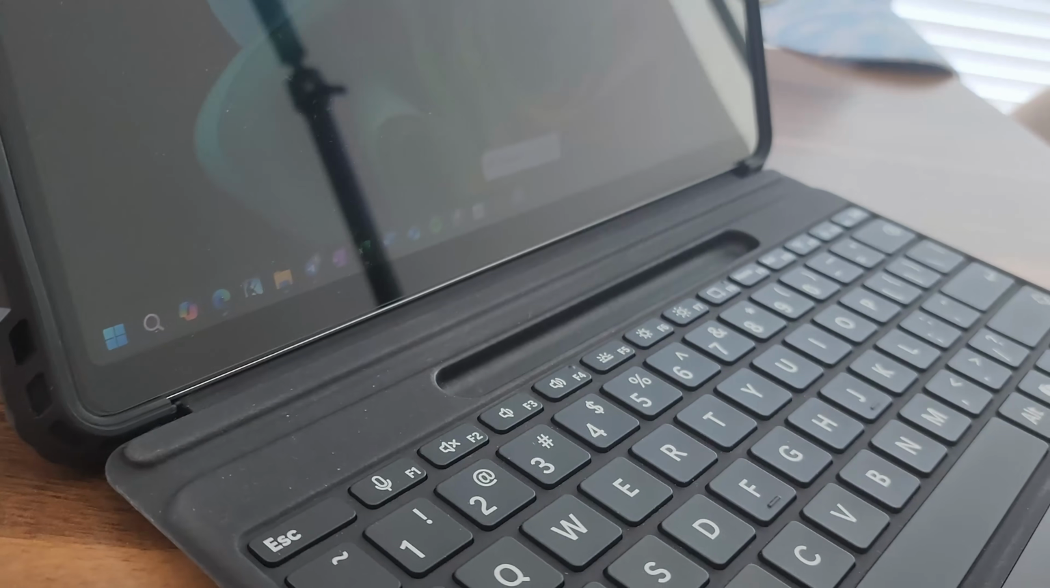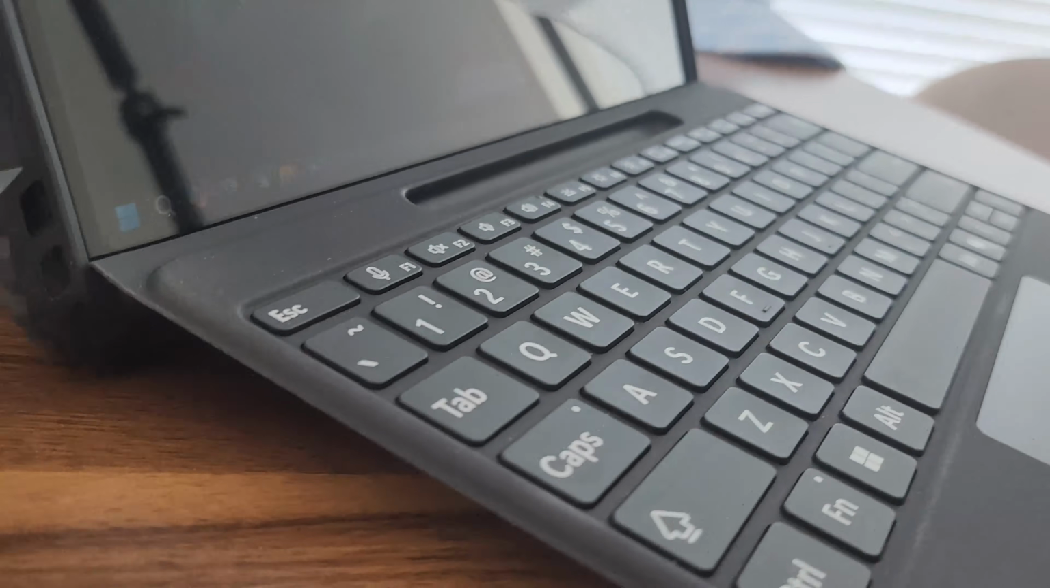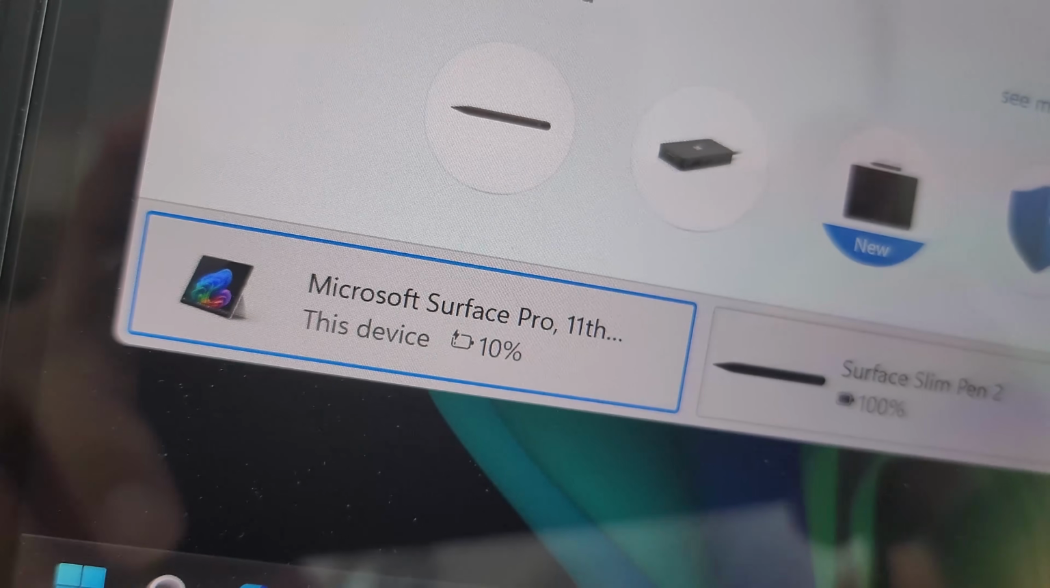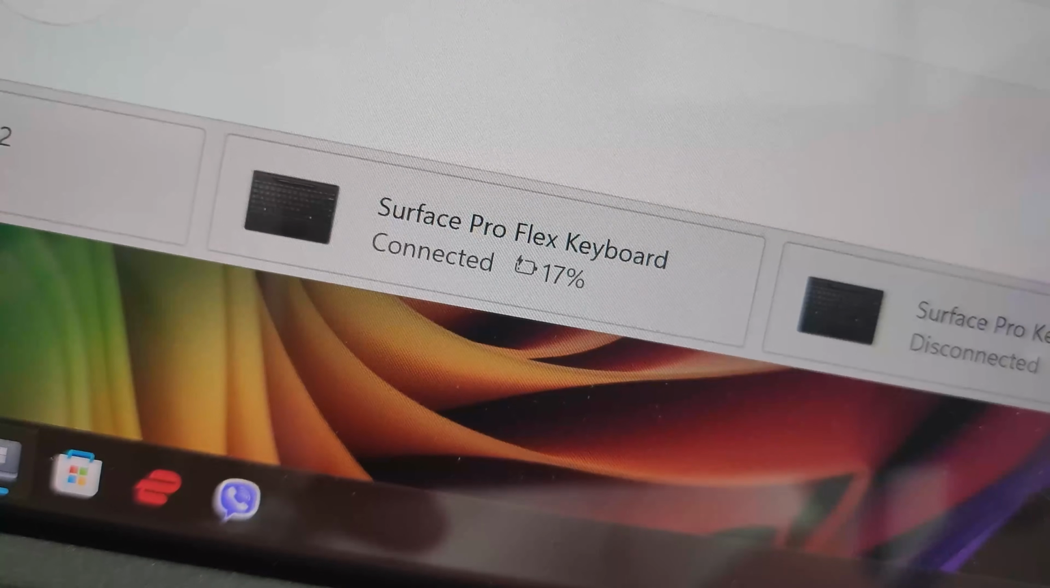Once you're done using the Flex keyboard wirelessly, just hover the surface on top of it, and everything snaps together. The lower edge of the screen also serves as a magnetic mount, so you can prop the front of the keyboard up like this for ergonomics. Now, the cool thing about all of this is that even with a Flex keyboard attached, the Surface Pro won't run its own battery down trying to charge the keyboard.